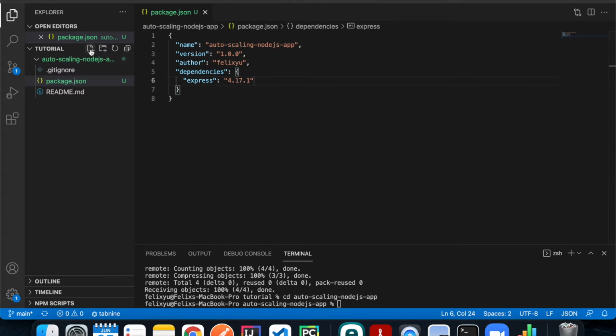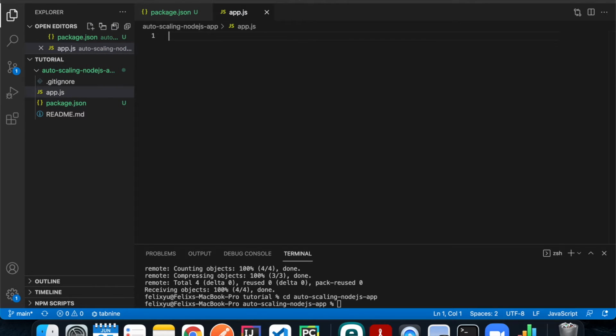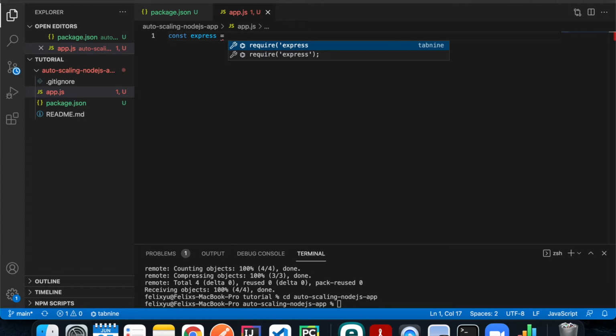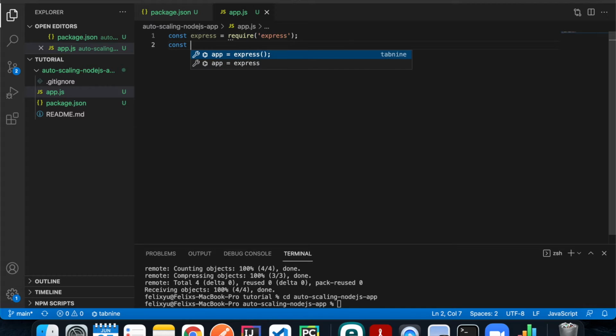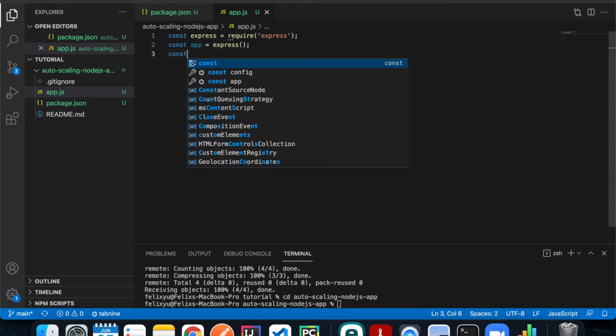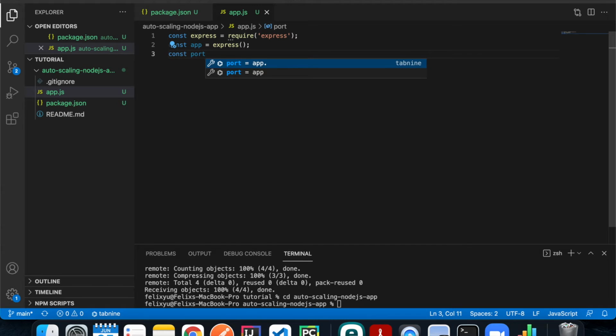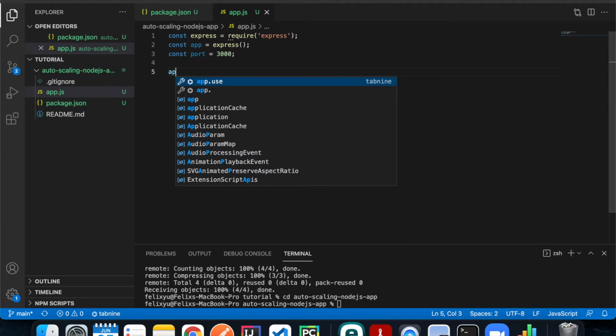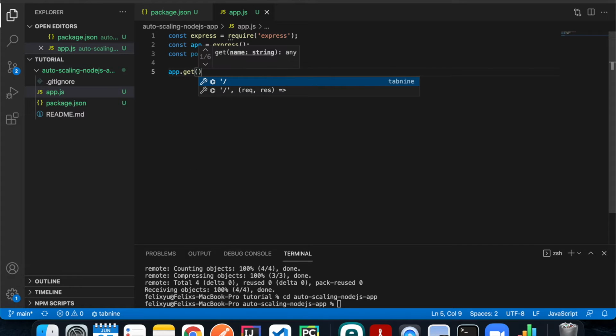And then we're going to create another file called app.js. That's our API code. And first thing first, we're going to import Express. And then we're going to define app as an Express app. And then a constant called port. And we're going to host it on 3000. We're only going to have one route, which is the home page, and it's a get method. But obviously you're going to define your specific API routes.